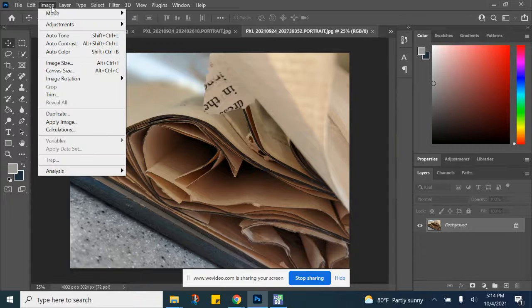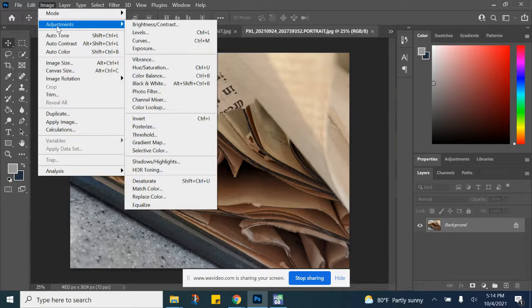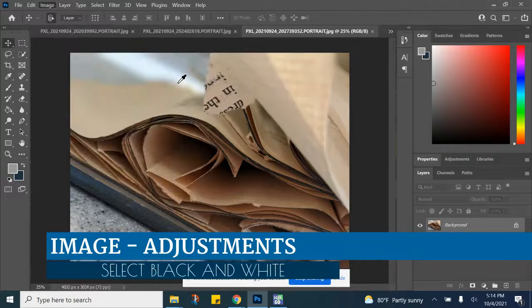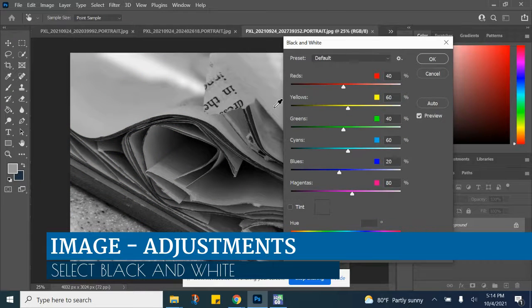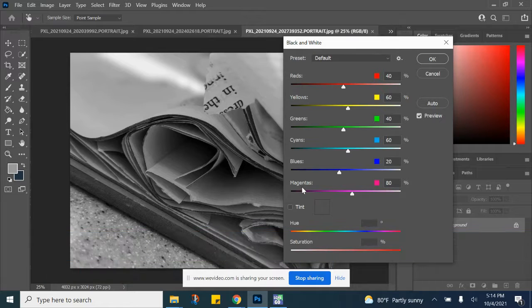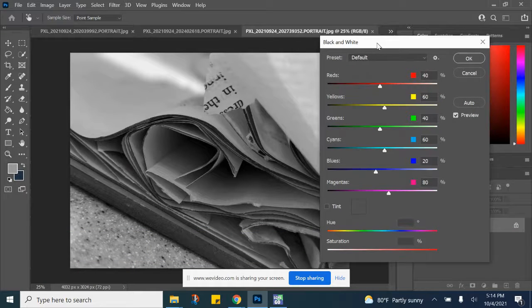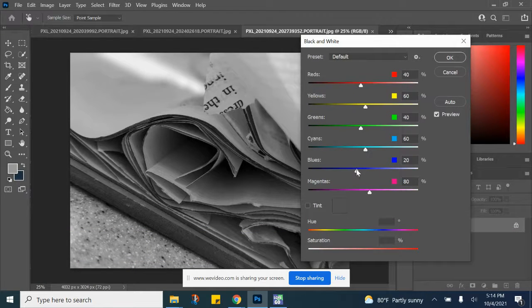So the next thing that you're going to do is you're actually going to edit each image. To start your editing process, you're going to go to Image, Adjustments, and you're going to look for black and white. This will convert your color image into a black and white photo and allows you to adjust the different colors in the image as you can see here. So I'm playing with each of the sliders.